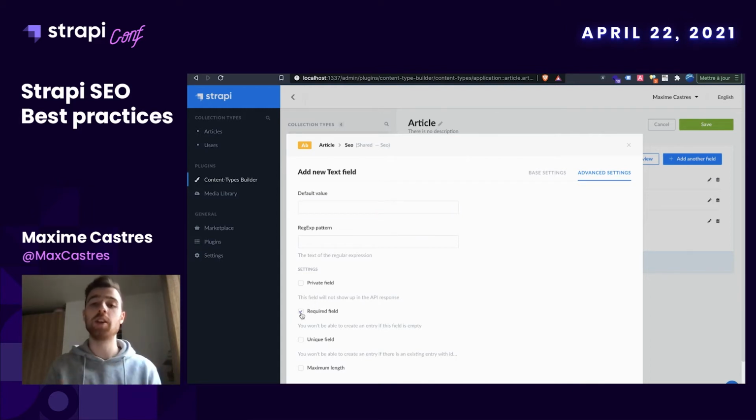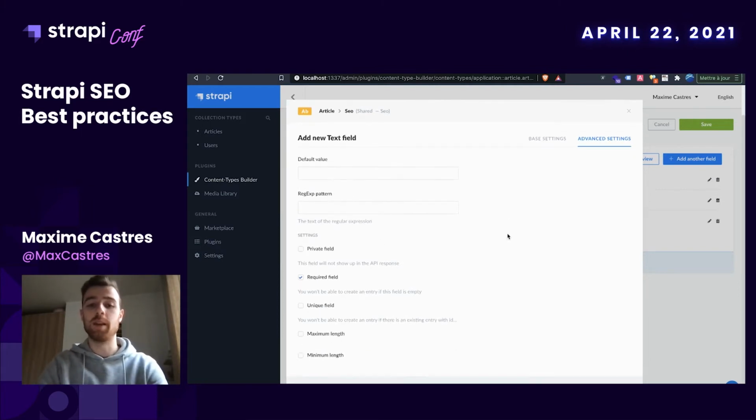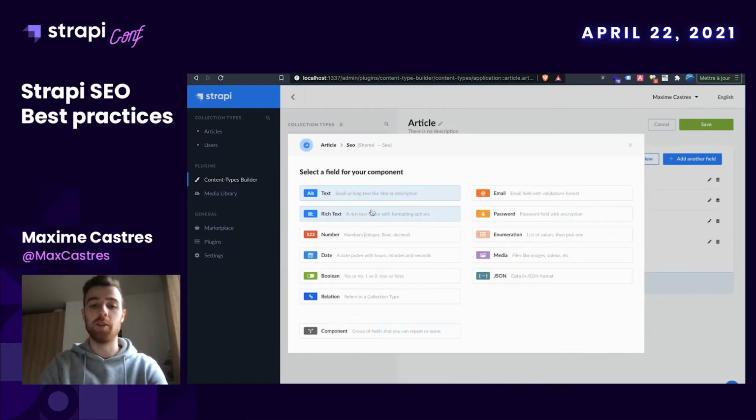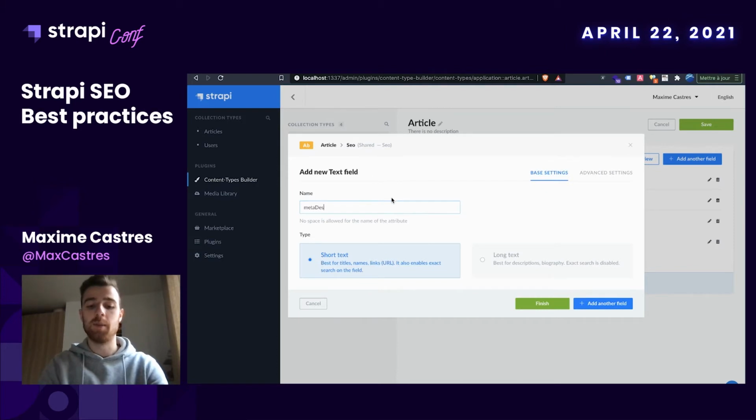So every new page, every new article you create, will have a meta description and a meta title, and ideally they will have different titles and descriptions than other pages. So you make them required, and you can add another field. You will do the same for the description.